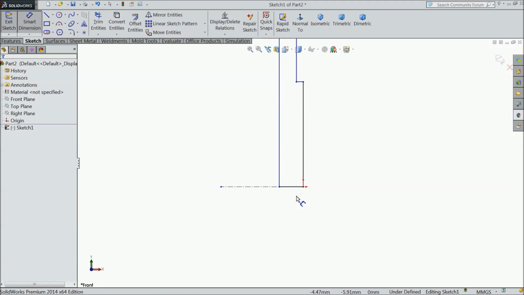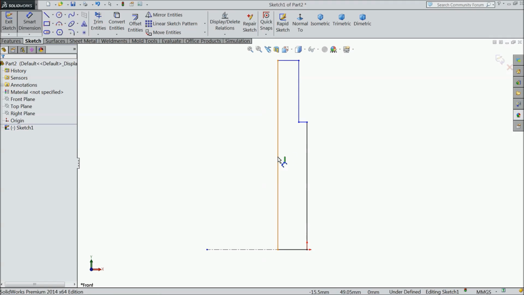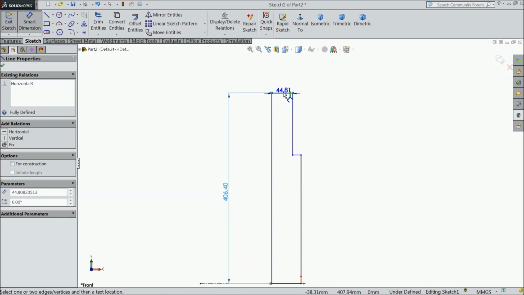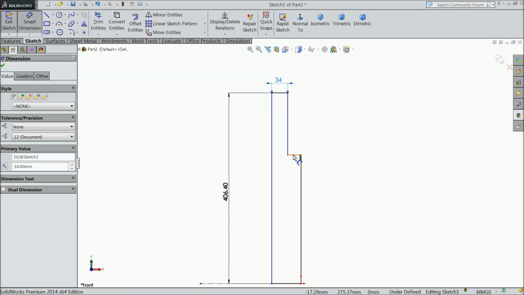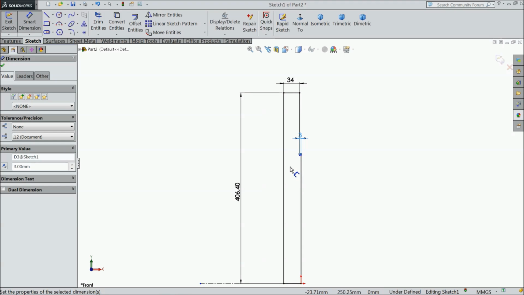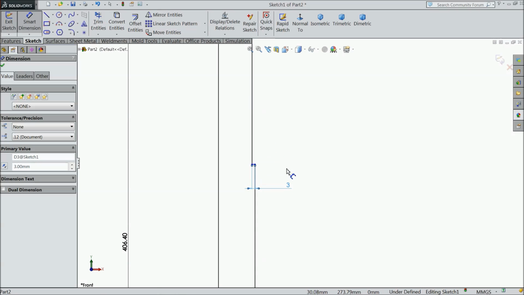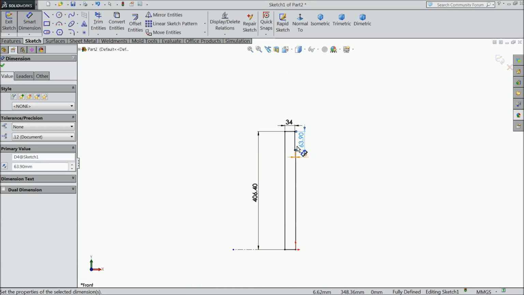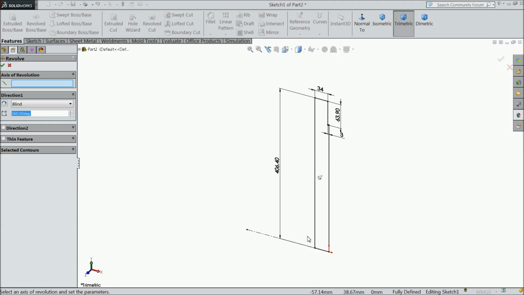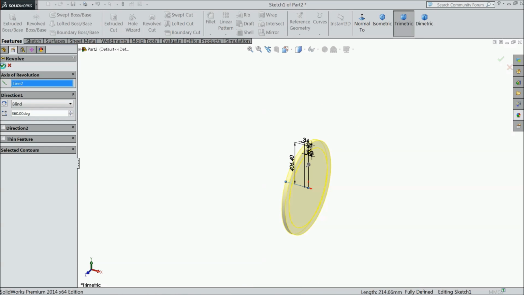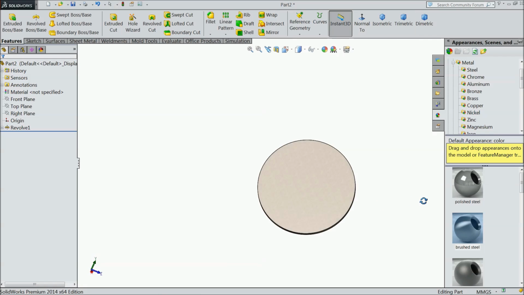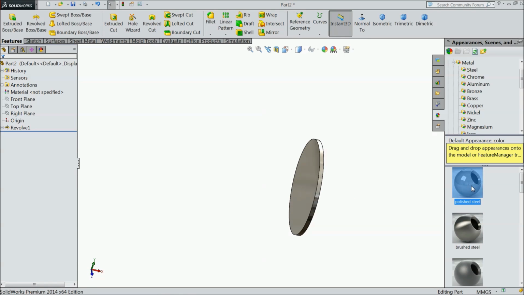Now let's assign the dimension. For 106.4 mm, 34 mm, and this one 3 mm. And define this length 63.9 mm. Okay. Now select revolve boss base. Select this line as a axis. Okay. Now define the material steel, brushed steel, or let's make a stainless, but brushed steel is quite better.